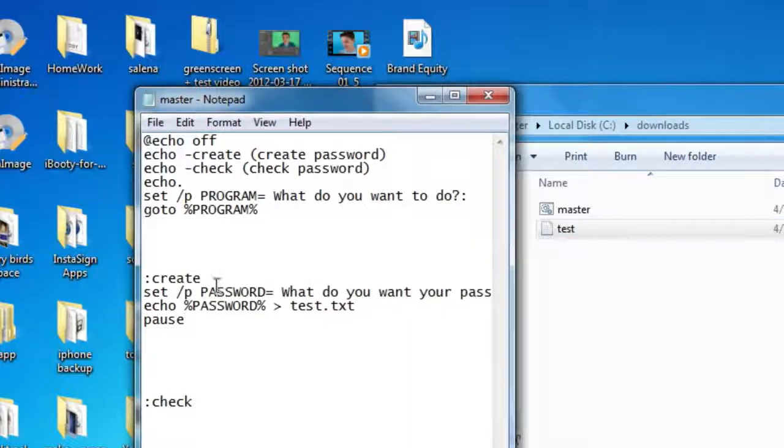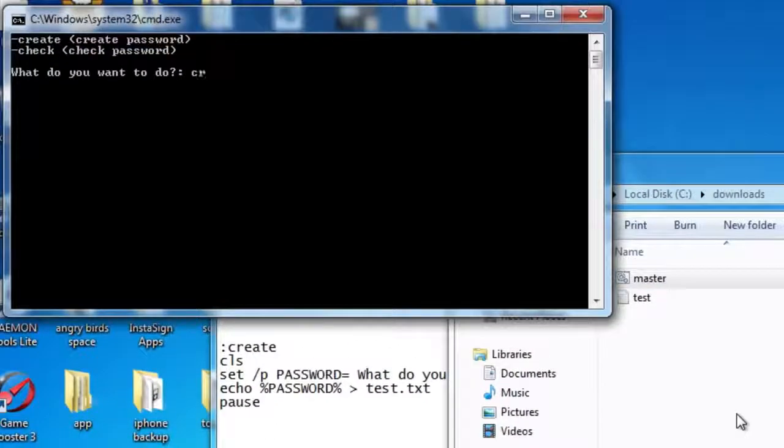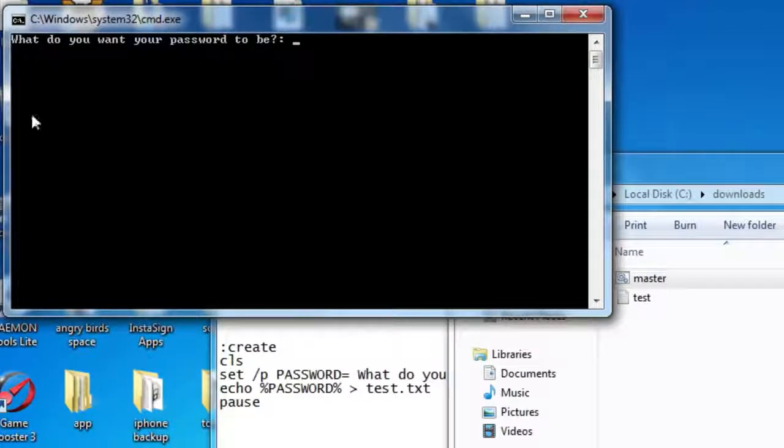We didn't really like that look, so let's add some clearing screen options here. So under create, let's do CLS, which will clear the screen, and let's also do that on this one too. So now if we open it up, go to create, it'll clear the screen first and then ask us what our password wants to be.